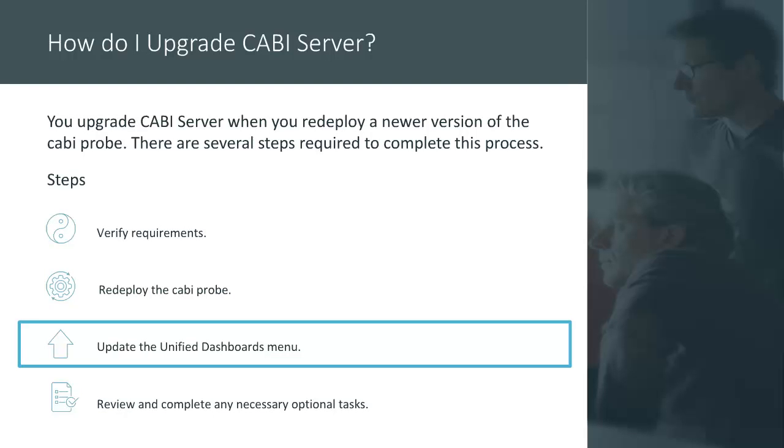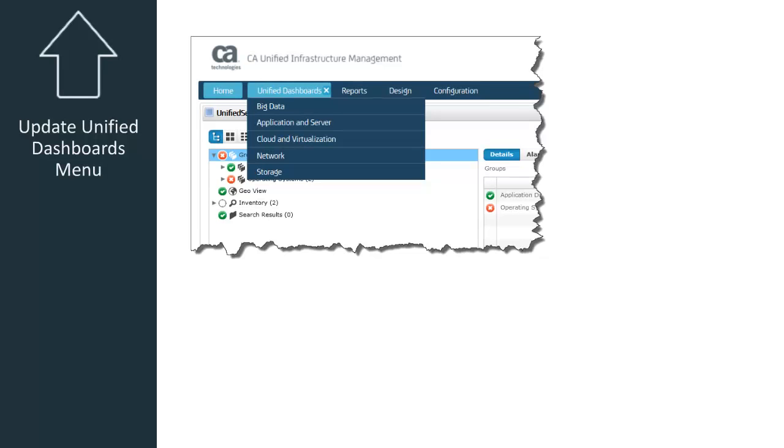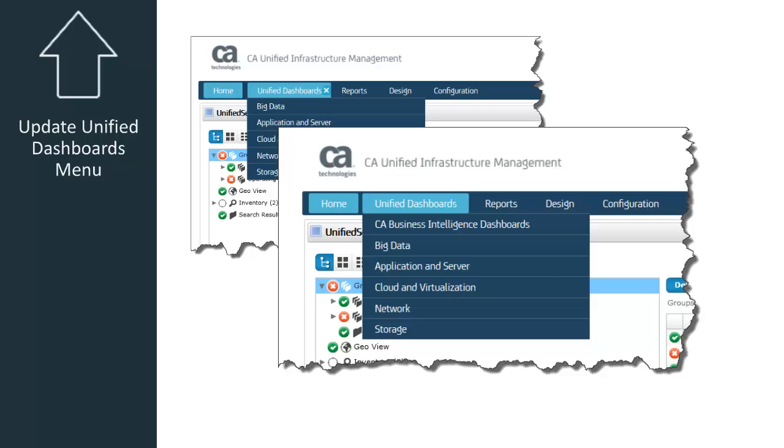Once the deployment process is complete, you must update the Unified Dashboards menu. This step is required because the Liferay archive files that generate the Unified Dashboard menu items in UMP are not automatically updated. You can see here that there is no menu option for the CA Business Intelligence dashboards. Once an administrator updates the Liferay archive file for each user or user group, you will be able to see the new CA Business Intelligence dashboard items.